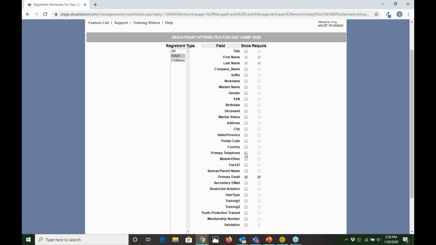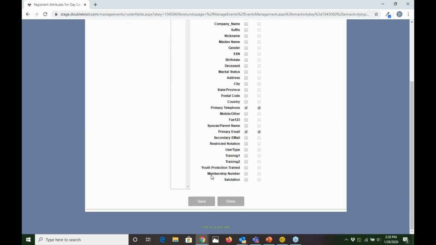If I first said primary email is optional, I can then also set it to be required. And I can do the same for telephone. I can make it optional and required. Lastly, when you make this change, you'll always want to click save.